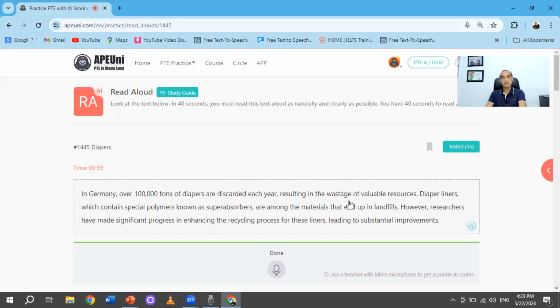For example, let me read it so that you can check what exactly could be the natural rhythm. In Germany, over 100,000 tons of diapers are discarded each year, resulting in the wastage of valuable resources. Diaper liners, which contain special polymers known as superabsorbers, are among. So this is my way of speaking. Your speed could be slightly more than this or slightly less than this, but it doesn't matter. Your speed has to be natural. But you shouldn't speak too slowly, because if you speak too slowly, you're going to lose marks for fluency. You have to speak at a pace which is natural, which is good, which is at a good rhythm.